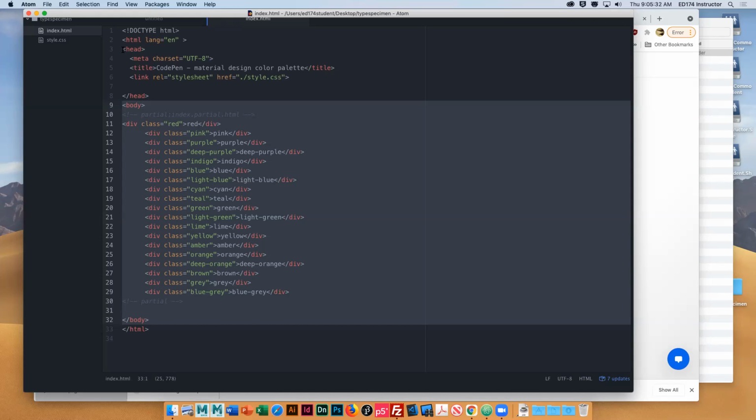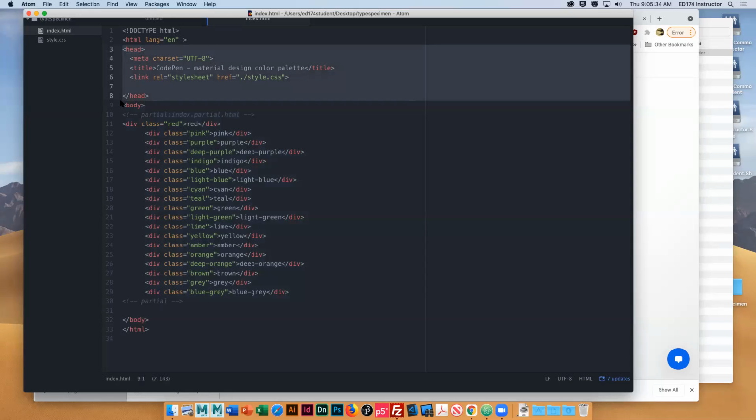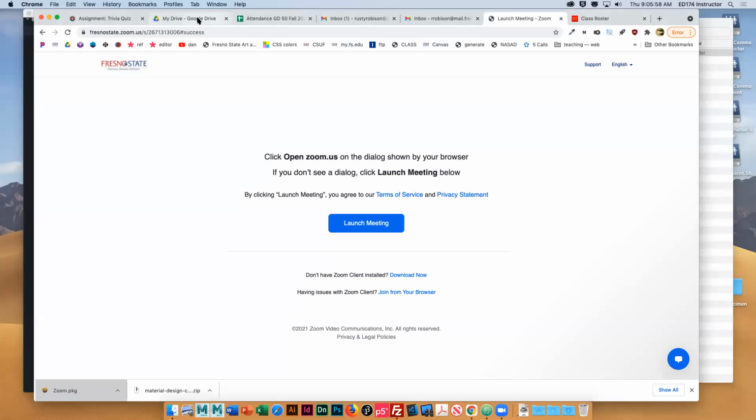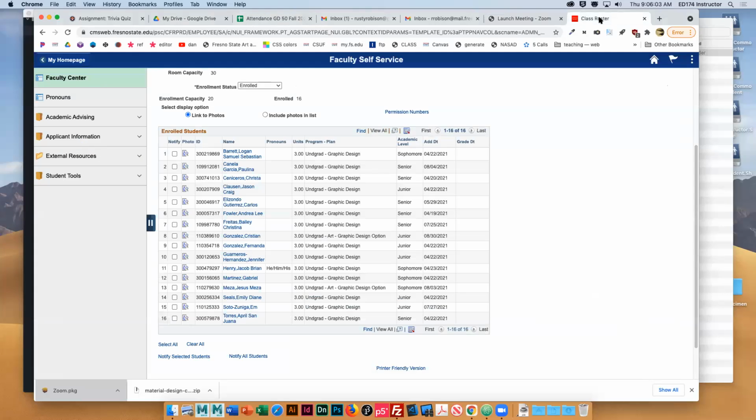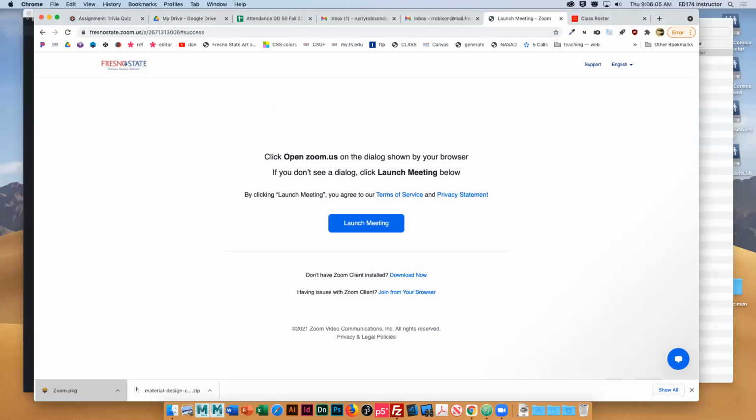The head is for information about the page. It doesn't get shown in the window. It's information about the page, like what character set it's using, language, the title of the page up here. The title is what will show up in these tabs up here. If you bookmark the page, that's what's going to show up there.